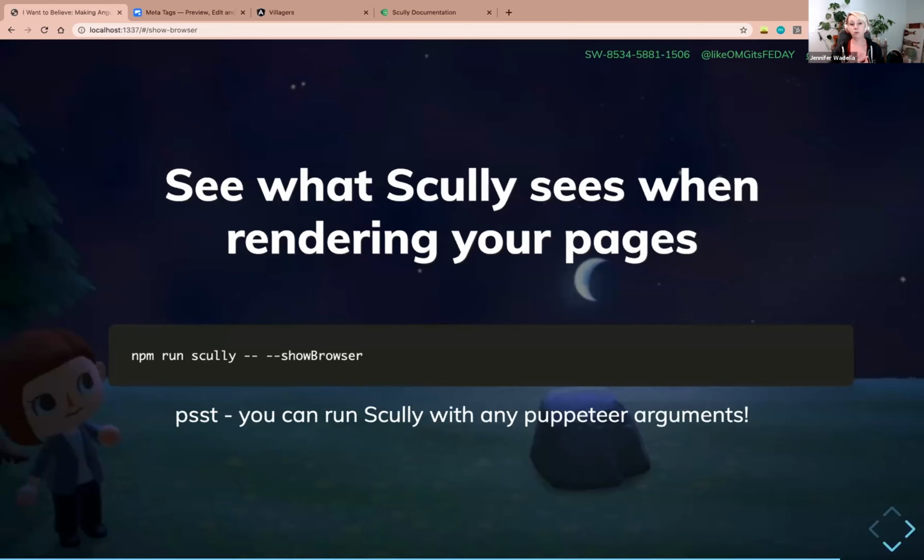And the other good thing to know is you can run the Scully command and pass in any of the Puppeteer arguments. So if you're already familiar with this tool, you can pass any of those arguments and they will work just fine to help your debugging process.